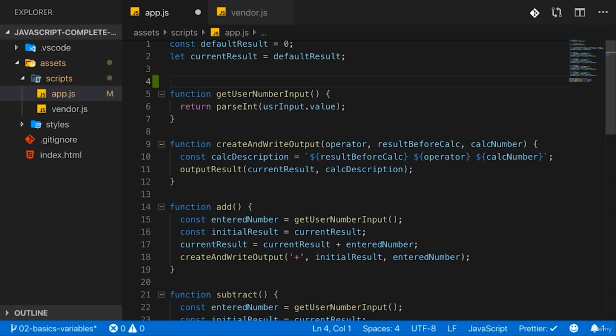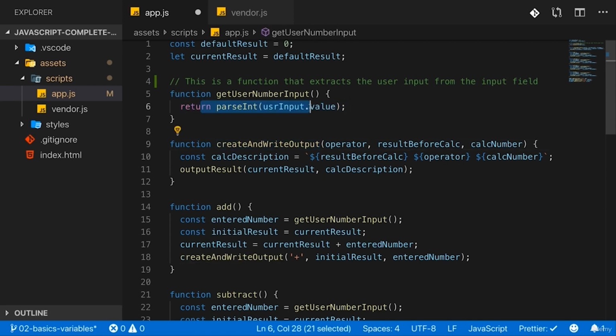Now, how would you use comments in your code? You shouldn't comment the obvious. So if you comment, this is a function that extracts the user input from the input field, that's not the best comment. Because for one, you don't want to write long text, you don't want to write essays here. Instead, you want to write short, to-the-point comments that add some extra context or understanding that isn't obvious from looking at the code. So if I look at this code, it's pretty obvious at what it does.